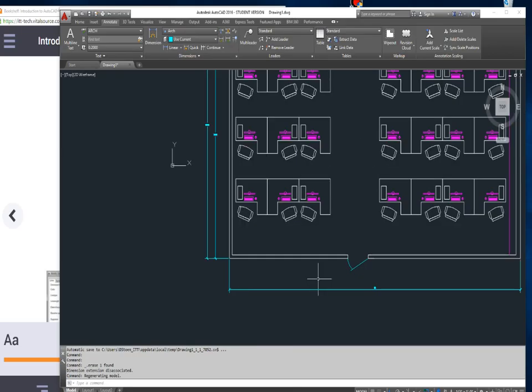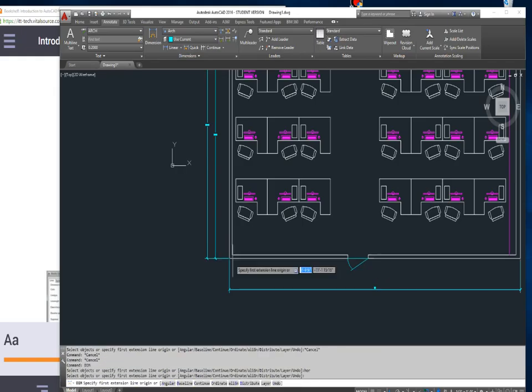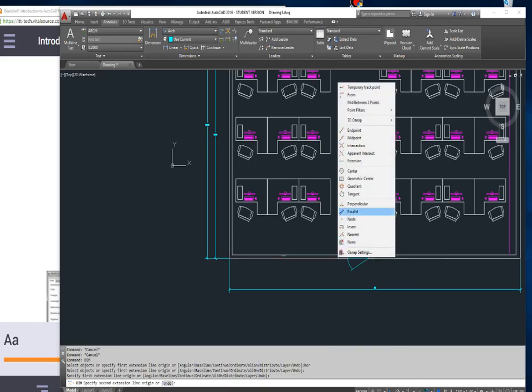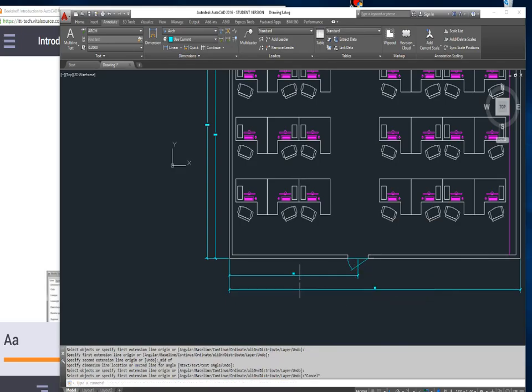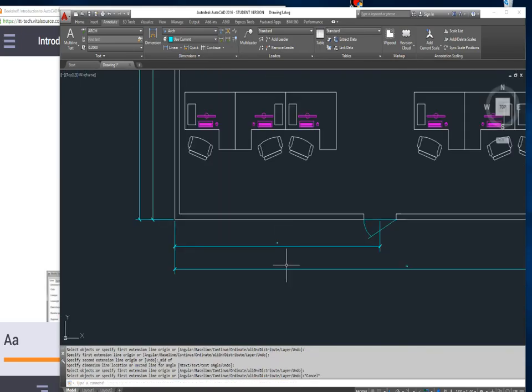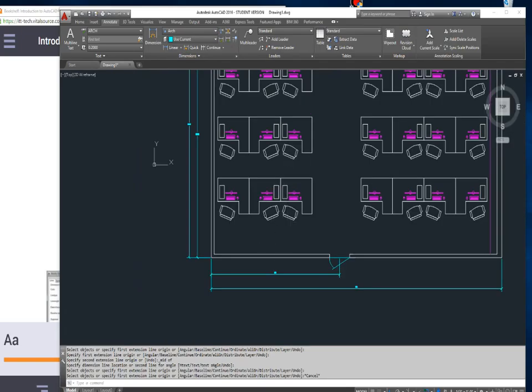So I'm going to go back and draw a line again, here to here. I'm going to dimension horizontal, so I'm going to do a DIMHOR, from that intersection, shift right click to that midpoint right there, and bring it down. And it's 19 feet.